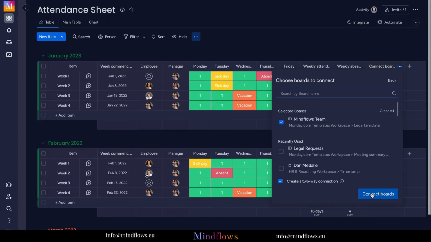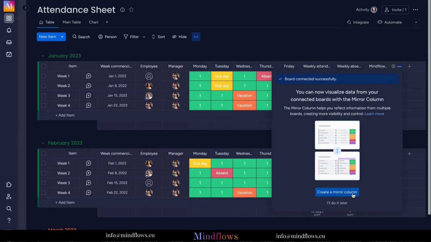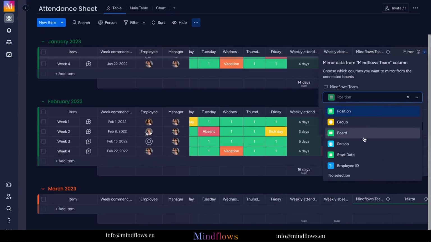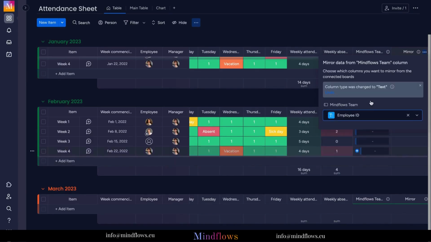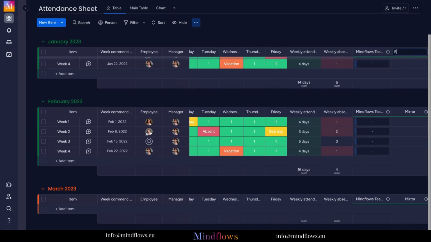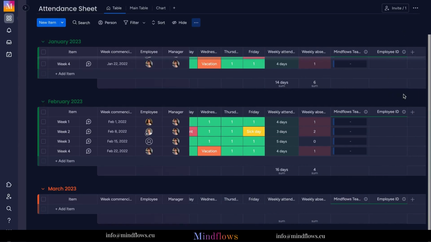Then, click Connect Boards. Next, click the Create a Mirror Column button and choose the employee ID from the drop-down menu. Always make sure to rename the mirror column. Now our boards are already connected, and we have the employee ID column to display the information from the other board. There are two ways we can show the employee ID for these employees. One is to manually connect the information from the other board. The other one is what I will show later. Let's do the manual first.